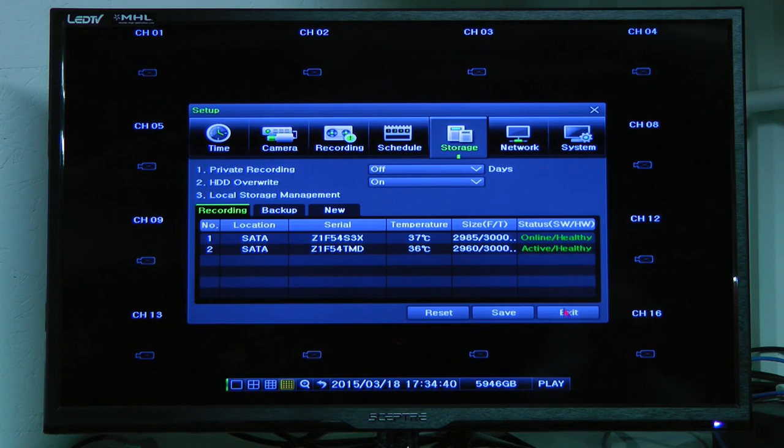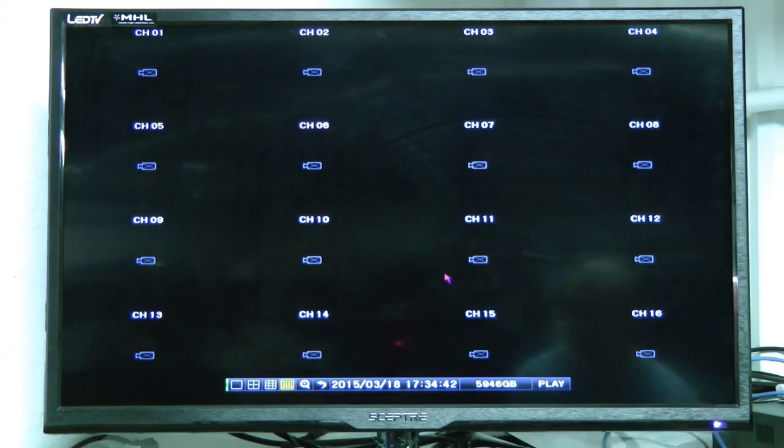From here, we just exit out to our live view. And there you have it, folks.